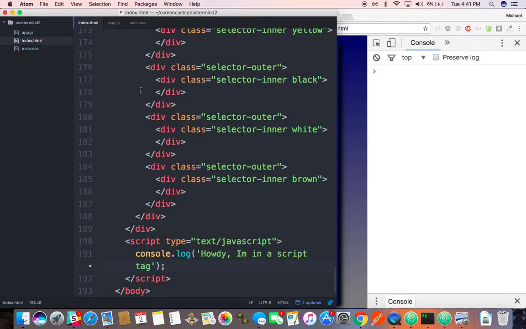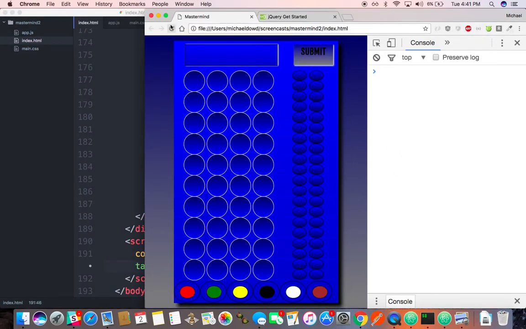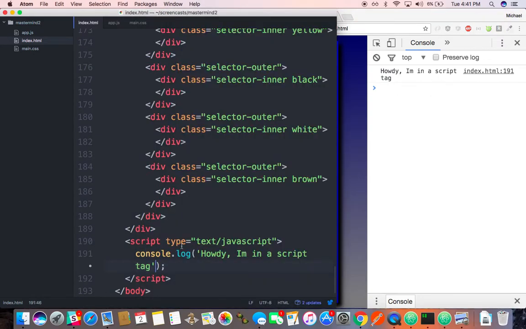It's going to render all this, it's going to get this, and it's just going to run it. So as soon as I hit refresh, it's going to run it. Howdy, I'm in the script tag. But it is a really ghetto way to code to put all your JavaScript and your HTML in the same file. What you do is, let's get rid of all that.